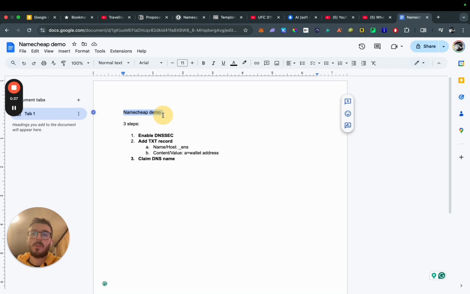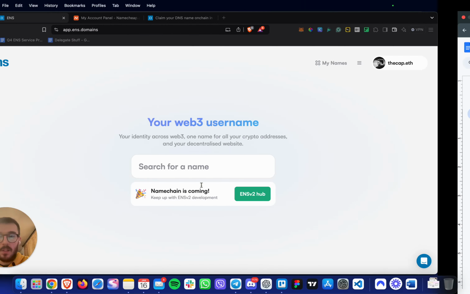So first, I'll be doing this demo on Namecheap, but if you have your domain with a different provider, the process is pretty much going to be the same. There are three different steps that you have to do, and I'm going to walk you through each of these. So we have to enable DNSSEC, we have to add one text record, and at the end we just claim the DNS name. So yeah, let's get into it.